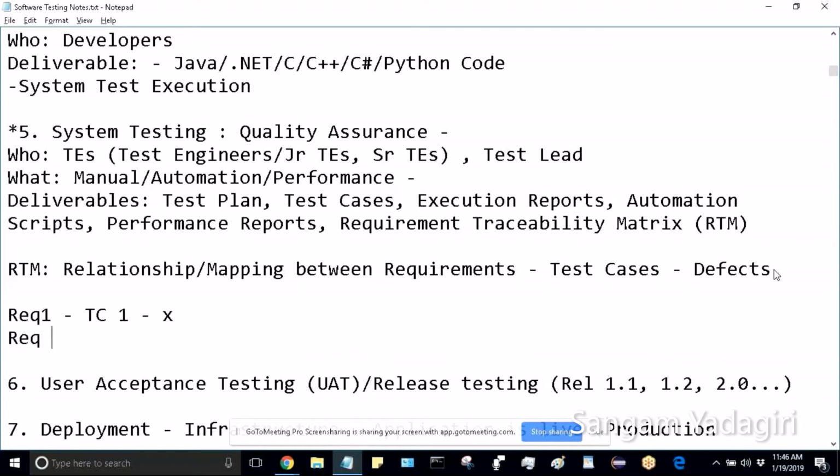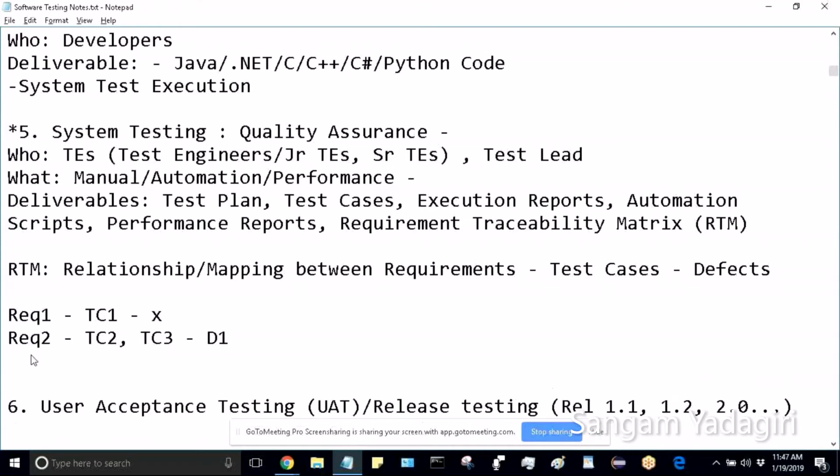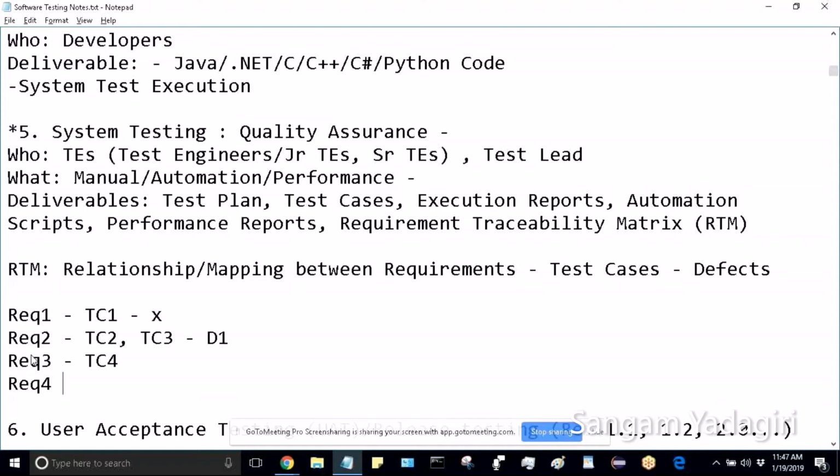And requirement 2 is covered in test case 2 and test case 3. It could be many-to-many, right? And there is one issue in test case 3. So that is, let's say, defect 1. Okay, D means defect. Let's follow this convention. Okay, and requirement 3 is covered in test case 4. Okay, and requirement 4 is also covered in test case 4.